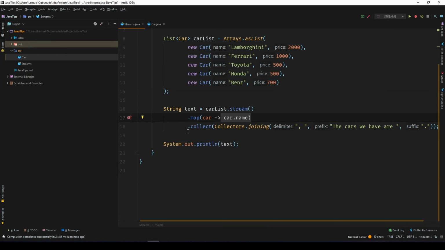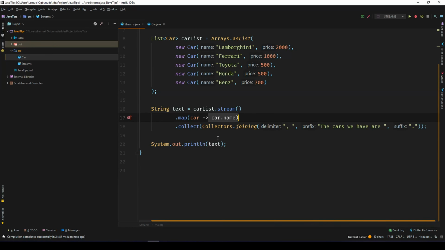So we have our map. Then collectors.joining. What this does is that it gets these names, puts this as a prefix, as you can see. So it writes the cars we have are, then it starts adding and appending these names, and then separating these names using a delimiter, which I put as comma. So it will say the cars we have are Lamborghini, Ferrari, Toyota, Honda, Benz. Then suffix is what is the last string I should put there. I'll just put full stop.